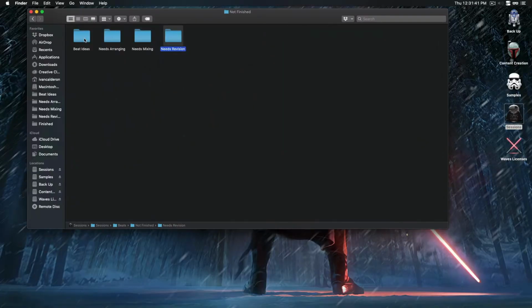So the way this works is that every time I fire up Studio One, I always make sure I place that file for whatever I'm trying to work on in the Beat Ideas folder. Now, whenever I'm making beats, I always try to start in the main part, the chorus, the hook.